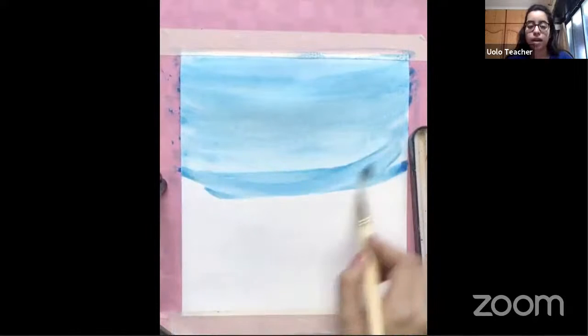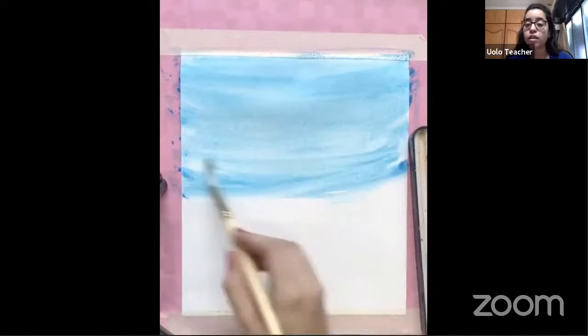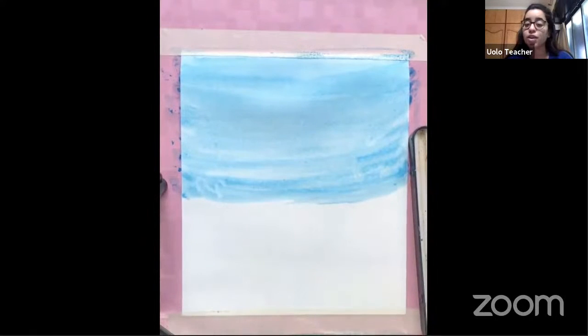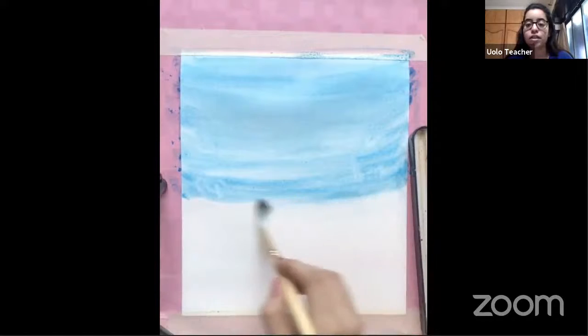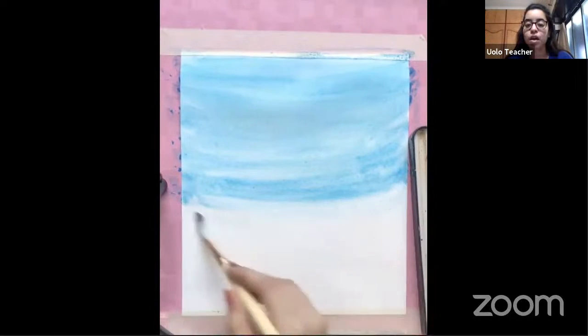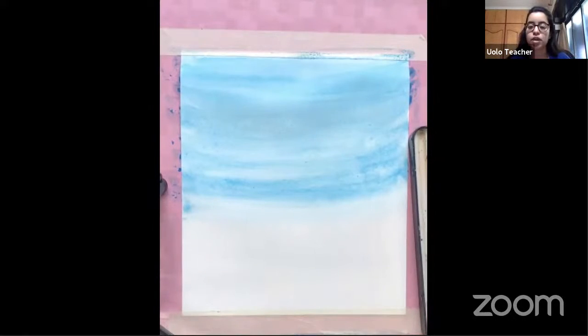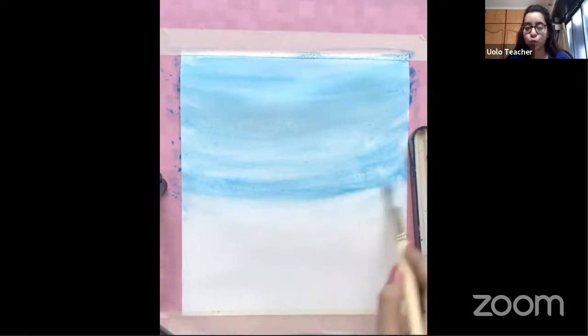I'm just coloring the background of it, and do not color the whole page, okay? Just wait for my instructions. Do not color the whole page. So a little bit of blue color on approximately half side of the page. Nice bright blue color.